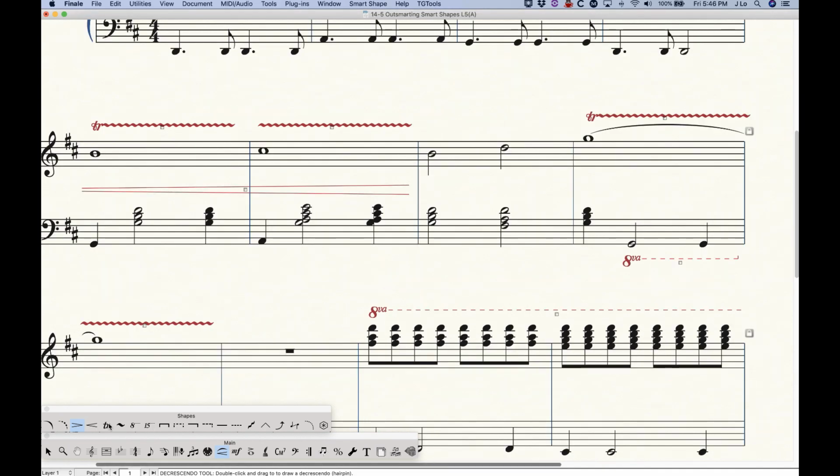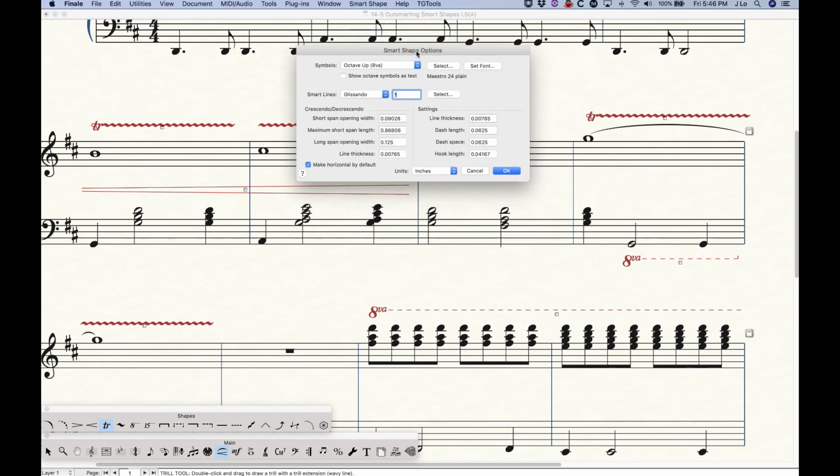So let's talk about trills next. And with trills, there's not a whole lot you can do, but the options for those also exist in the Smart Shape Options dialog box. And in this case, we're looking at this top section here where it says symbols, and we have 6 options here. It's the bottom 2 we're concerned about for the trill.